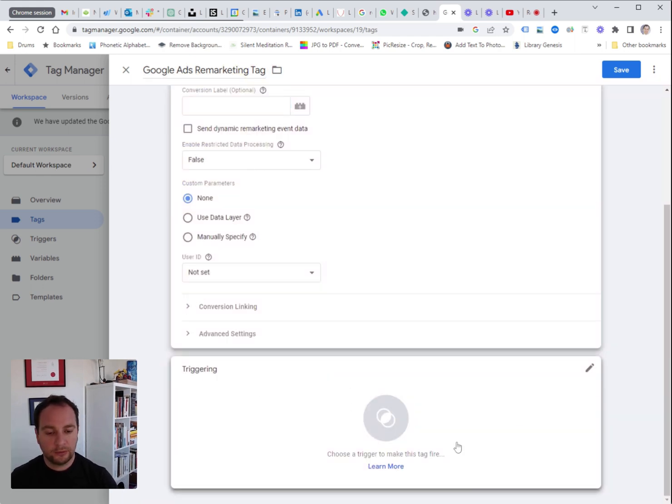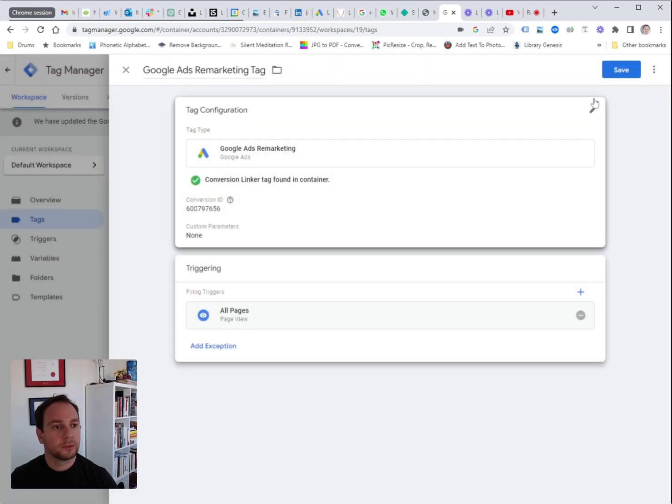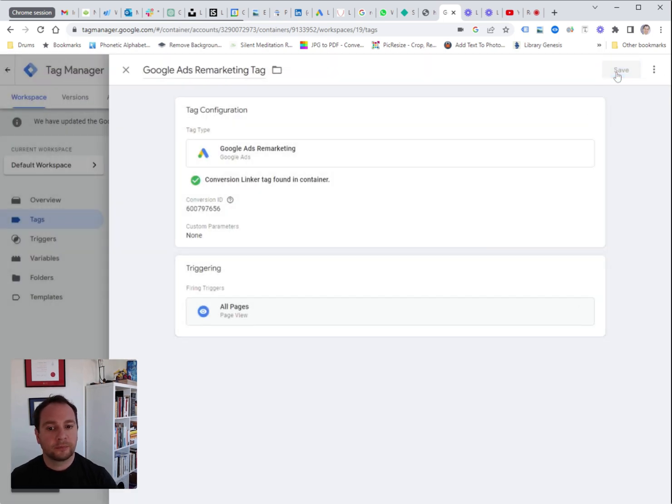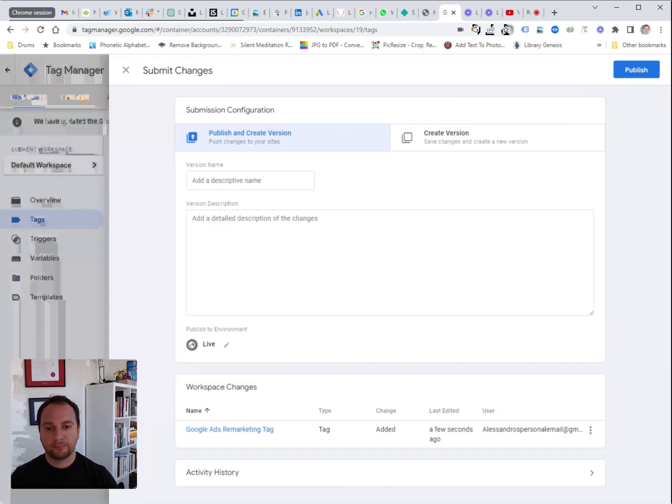For the trigger, you're going to click into this rectangle and we're going to have it fire on all pages. So we're going to click on this guy right here, all pages. I'm going to hit save. Okay, so this is a basic implementation. It's very simple. You're going to create a Google Ads retargeting tag, have it fire on all pages, and you're just going to hit submit.